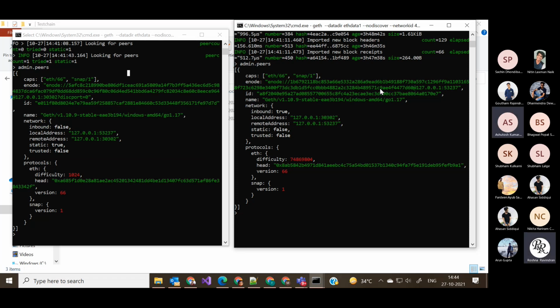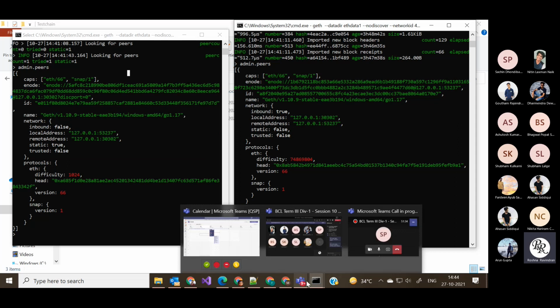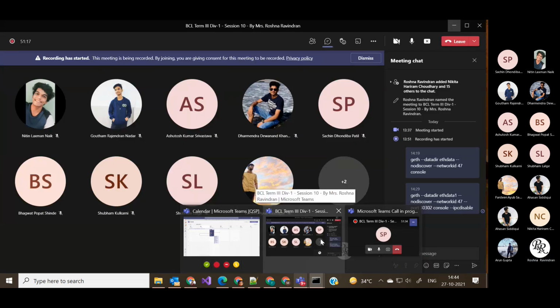Who is able to see the peer output? Anybody who is able to see the peer output here? The first time, second time when I did it, 1-2 times when I did it, I also had the same issue. But when I kept doing it repeatedly, it worked. So that is why I'm asking you to try it out again. It did happen with me also.